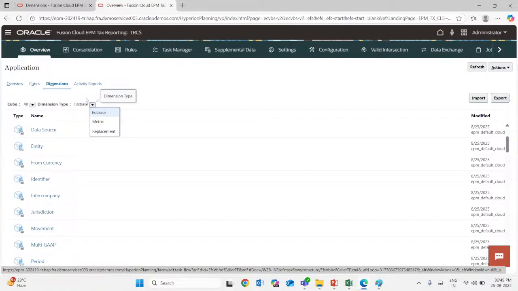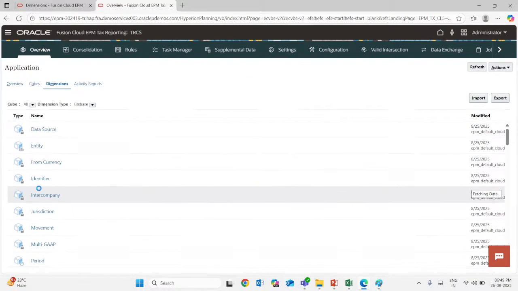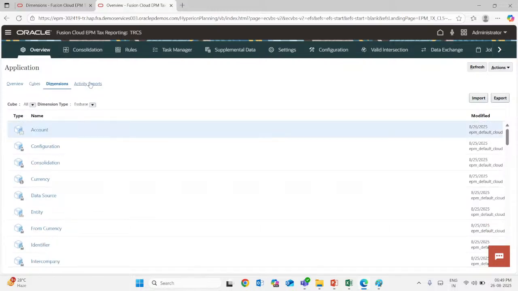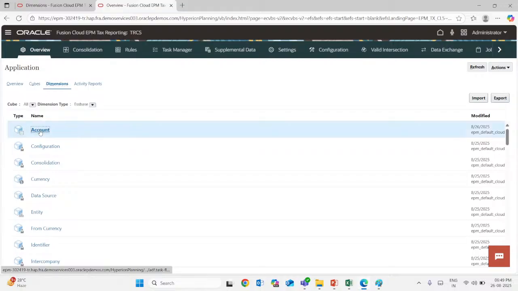Then we have dimension type, space, metric, replacement. So we will take account. Here's the account.